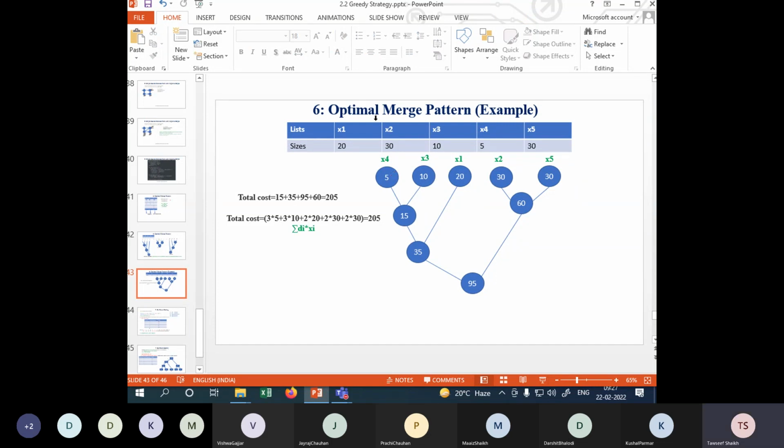So the first thing is always that when the list is not given in order, meaning neither in ascending nor in descending order, we need to perform this step ourselves: we arrange those files according to their sizes. So we start with x4 with a size of 5, x3 with a size of 10, x1 with a size of 20, then x2 and x5 both have size 30. We arrange it in ascending order.